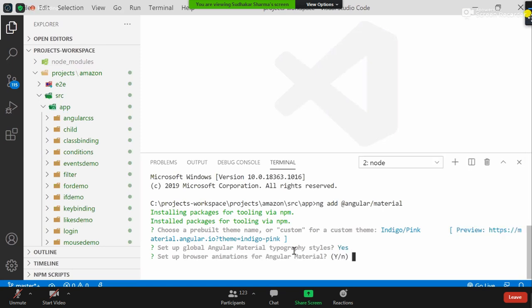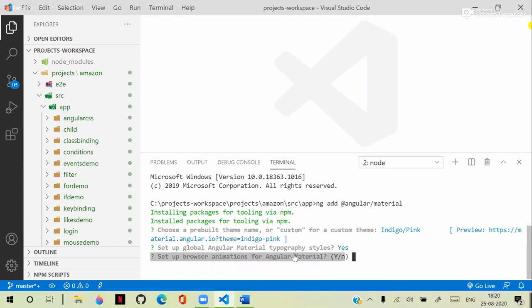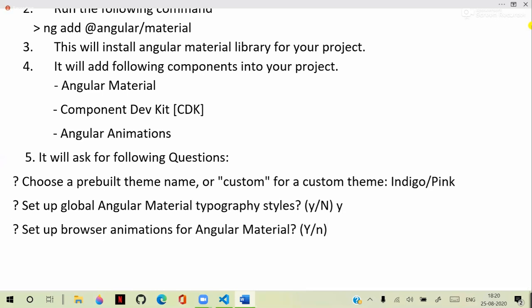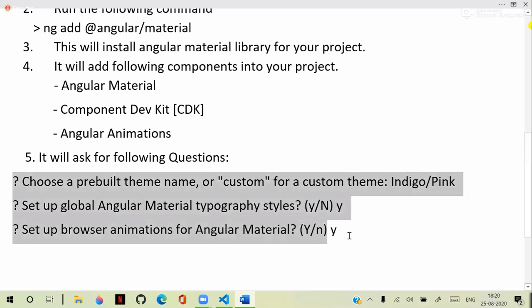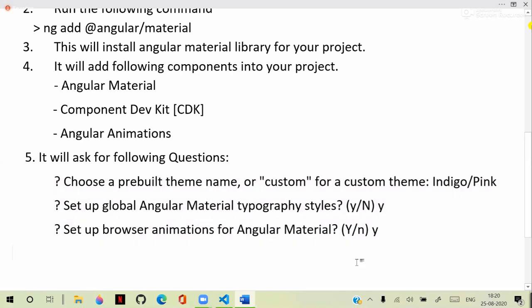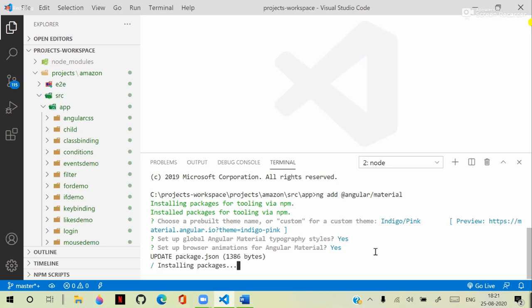It is asking, do you want to set up browser animations for Material? Another question is asked. Yes, we need it because the ready-made components that we are designing usually have some animations, and it is better to have those animations also. That means here also you need to select yes. Otherwise, some effects will be missing. Okay. Now it is installing everything.